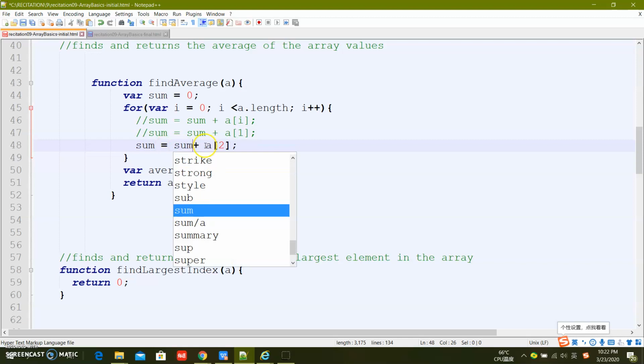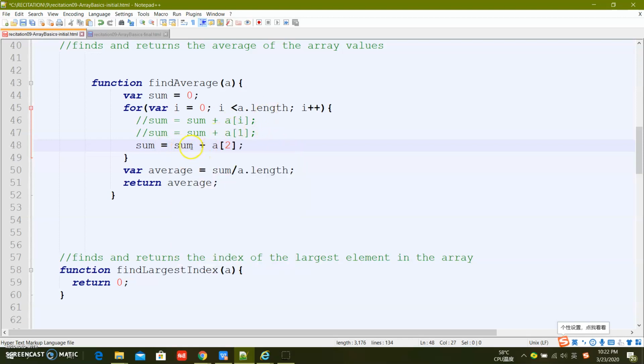I just used sum because for the previous two iterations, their values were already added together and assigned to this sum variable. So the thing I need to do every time is just use a[i]. So it's more like a general code for the whole for loop instead of specific for a particular iteration. So this is a general code for the whole 10 times iteration. So this is how to get the sum together.